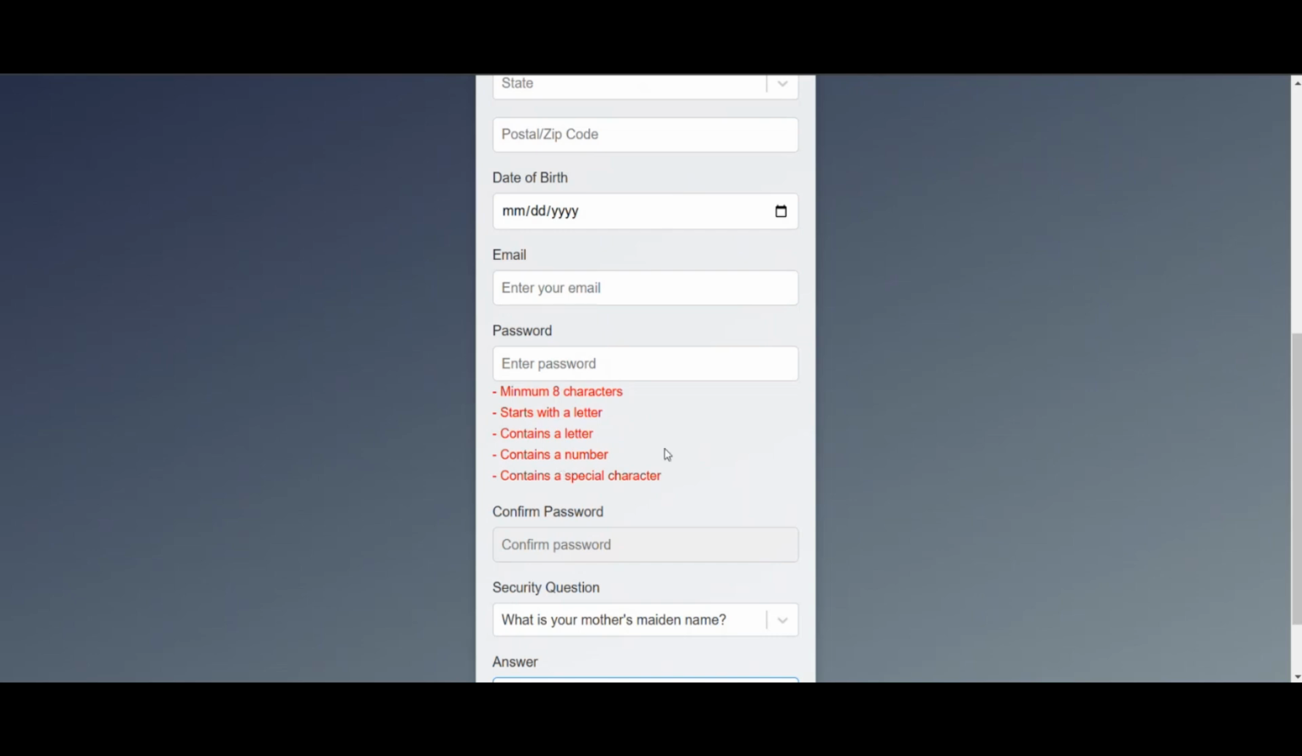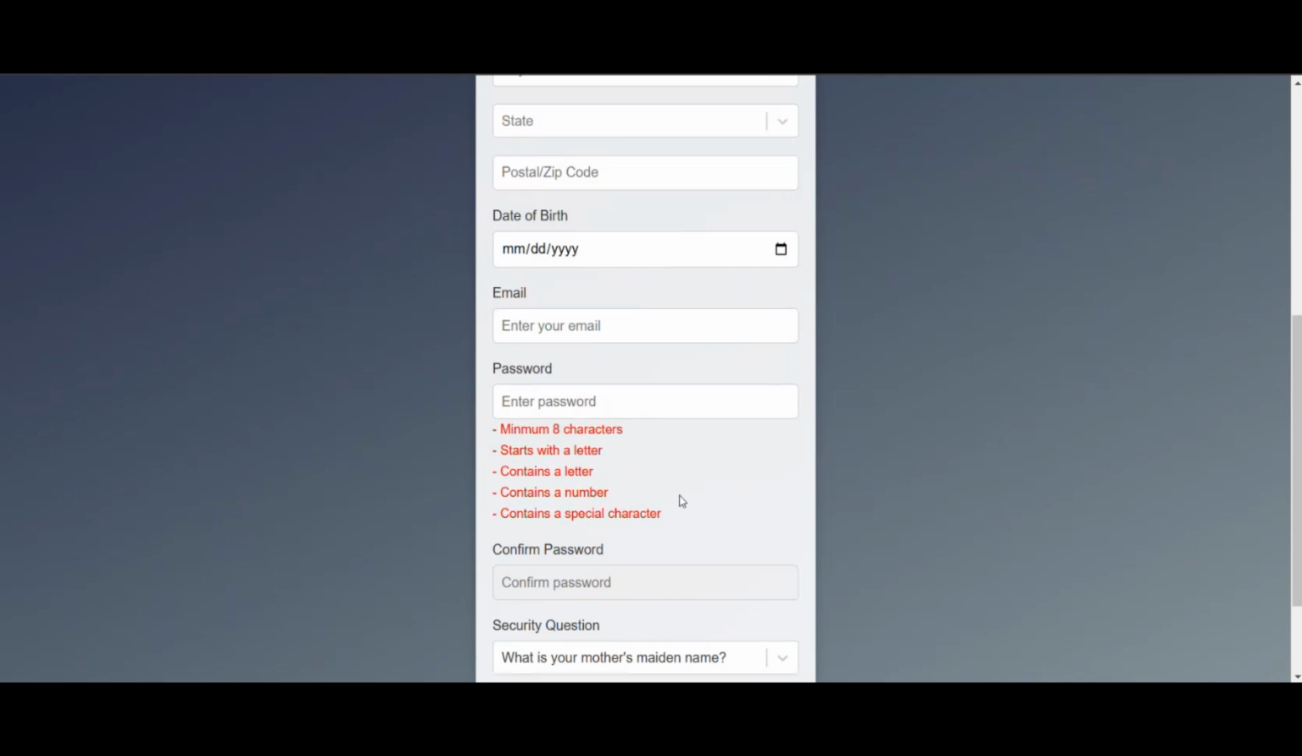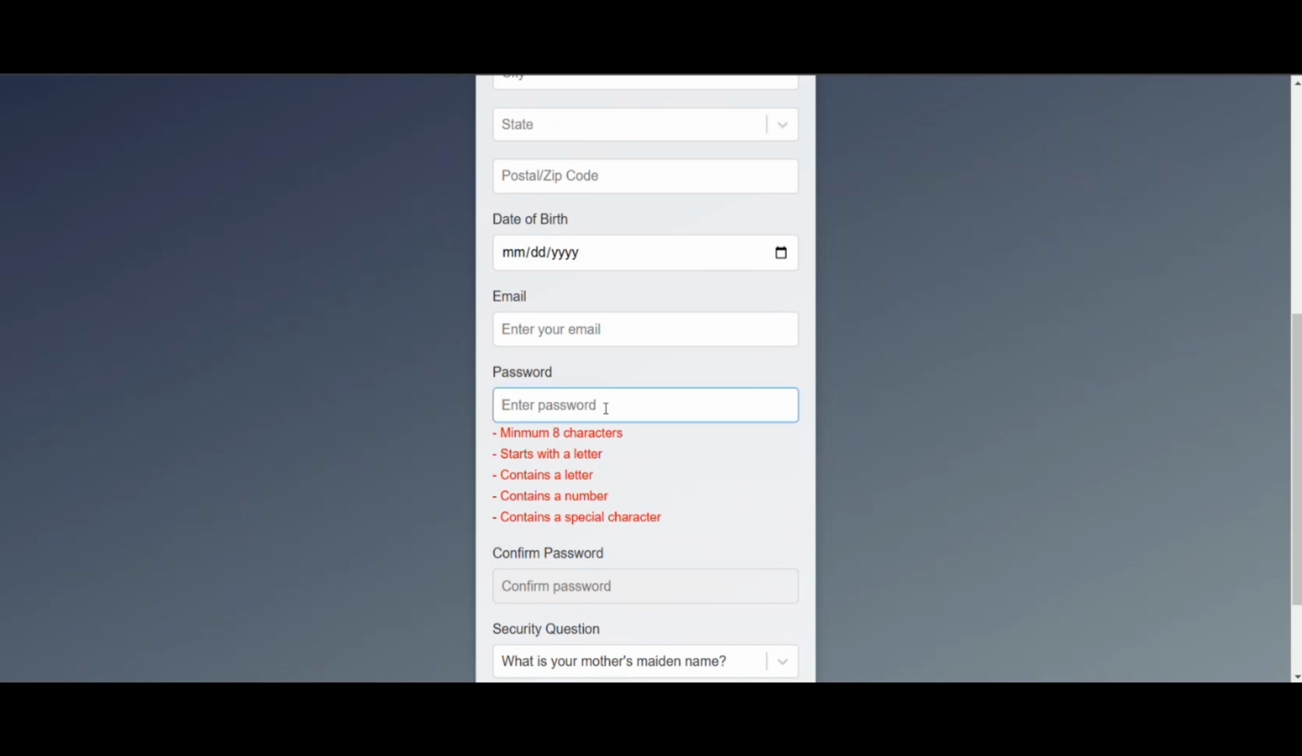For security reasons, we want the users to have strong passwords and not something simple like 1, 2, 3, 4. So we make sure that they first meet these conditions and then confirm that password to make sure that they know what password they have just given, to then submit a password that is linked to their account. So if we go ahead and start typing in a password, you will see how once these conditions are met, they will go from red to green, indicating to the user that they have met those conditions.